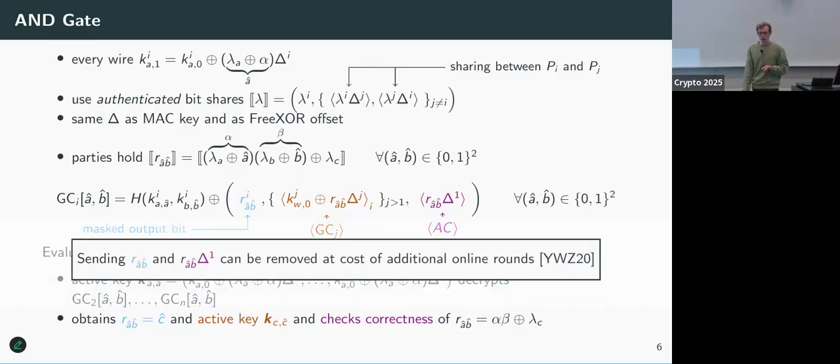And then follow-up work have managed to remove sending the blue and the purple part in the garbled circuit at the expense of doing some additional interaction after sending the garbled circuit and after the evaluation phase.